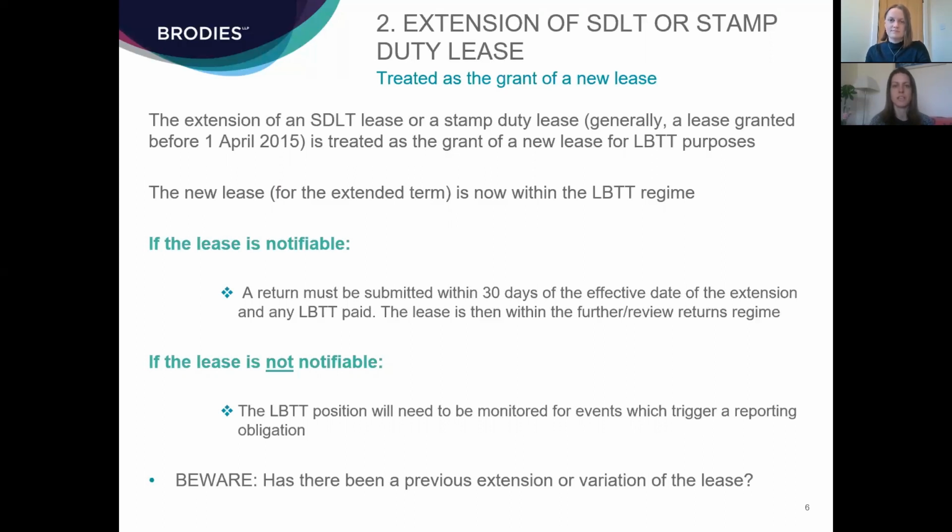So when considering SDLT and stamp duty leases, always check whether there has been a previous extension or variation. If there has, one or more LBTT leases could already have been created, potentially sitting on top of the SDLT or stamp duty lease, which could also still be in existence. This is a complicated area, so requires careful consideration, and we'd recommend taking further tax advice in these situations.